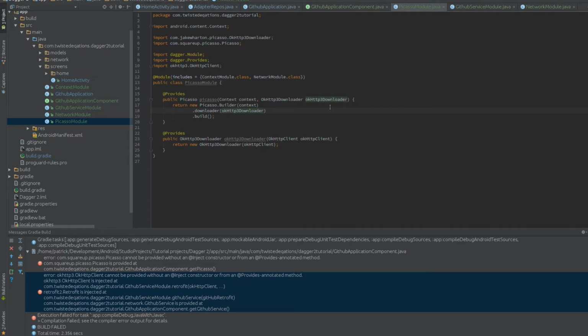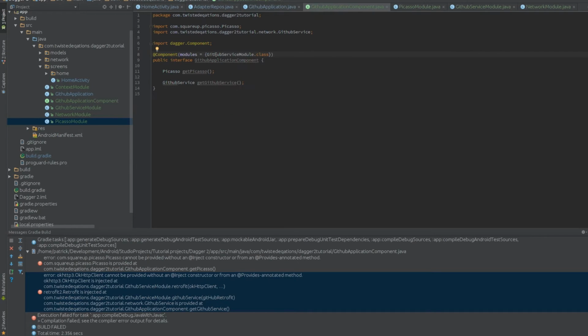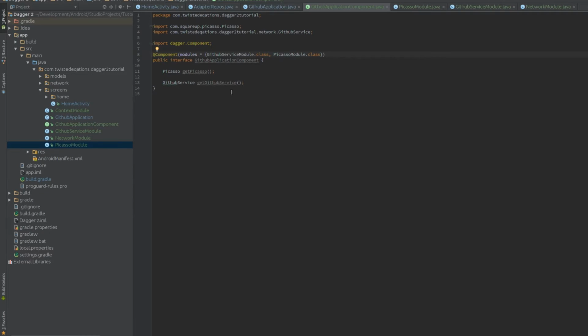Perfect. So now we need to add our Picasso module here. Great. Let's hit the build button and see what happens. One of the great advantages of Dagger 2 is that it tells you your errors at compile time. So this has been compiled. Let's take a little peek at what the compiler did.